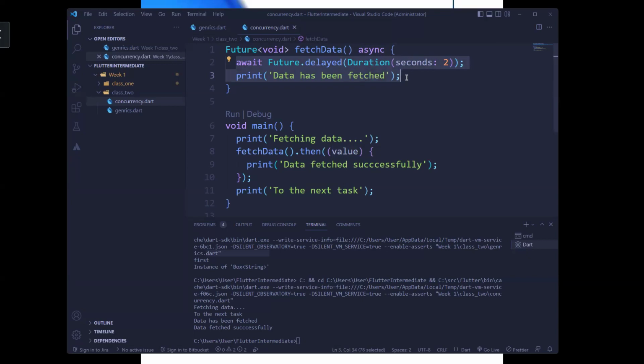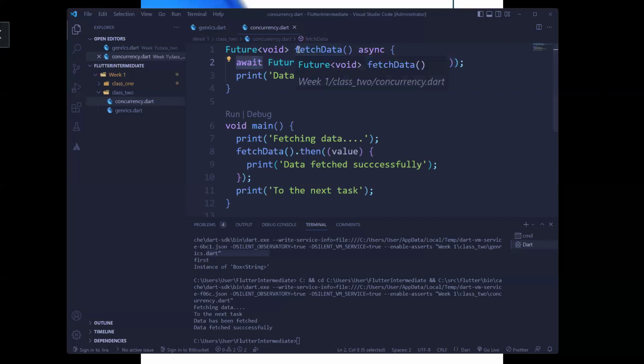Okay, so that's for async. Now the await keyword, right? Of course, first of all, you can only use the await keyword inside an async function. That's one. Now, what the await keyword does is that it suspends the execution of this async function, which is this fetch data. This fetch data is an async function.